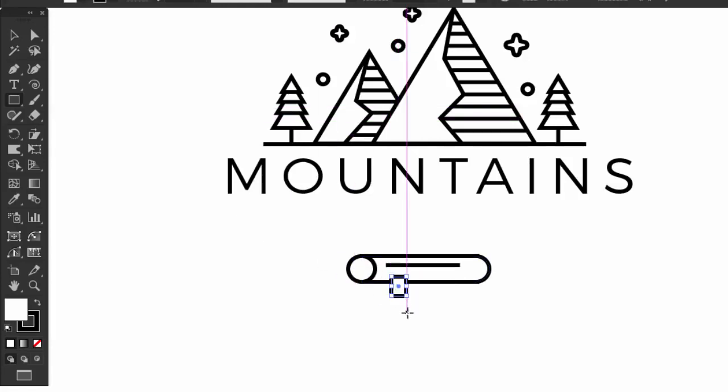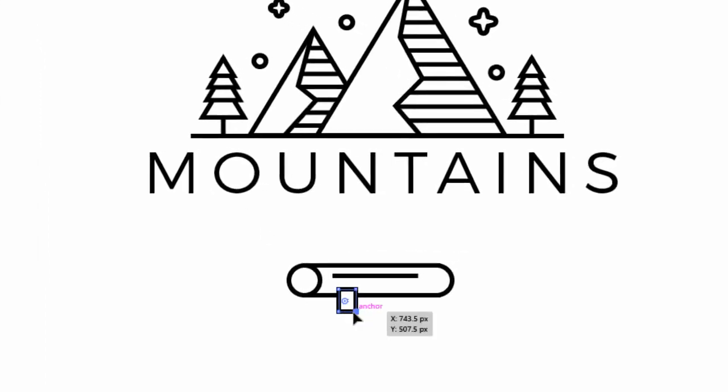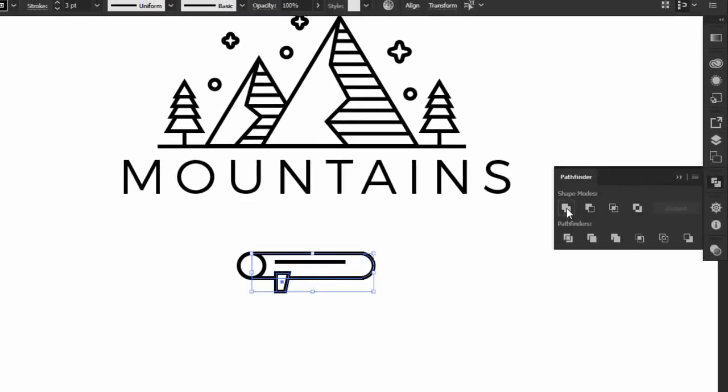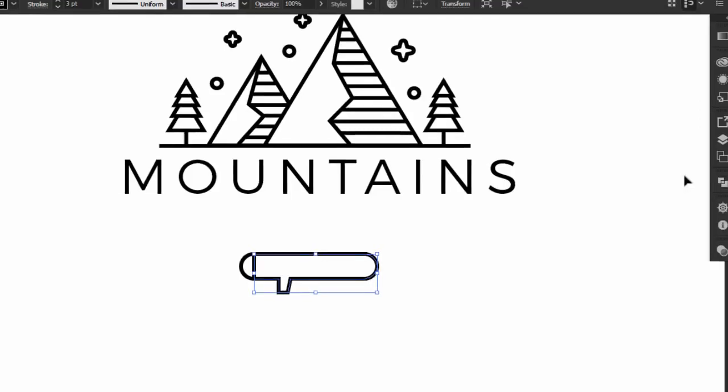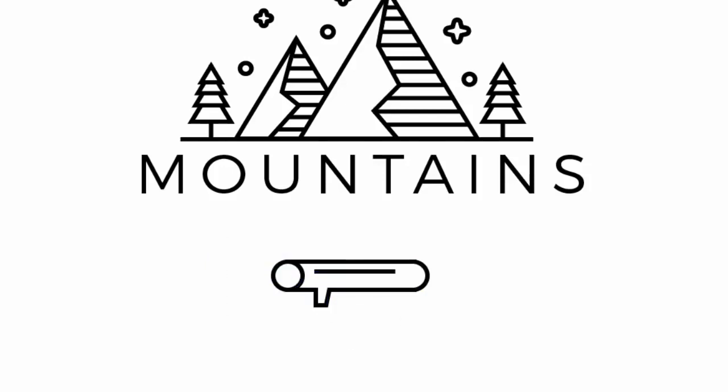Make a little rectangle here, then with the Direct Selection tool, move this point to the left. Select the little rectangle with the wood shape, and from the Pathfinder, press Unite. Right-click on the shape, then send it to back. Let's add a little circle here. Select the shape and rotate it like this.